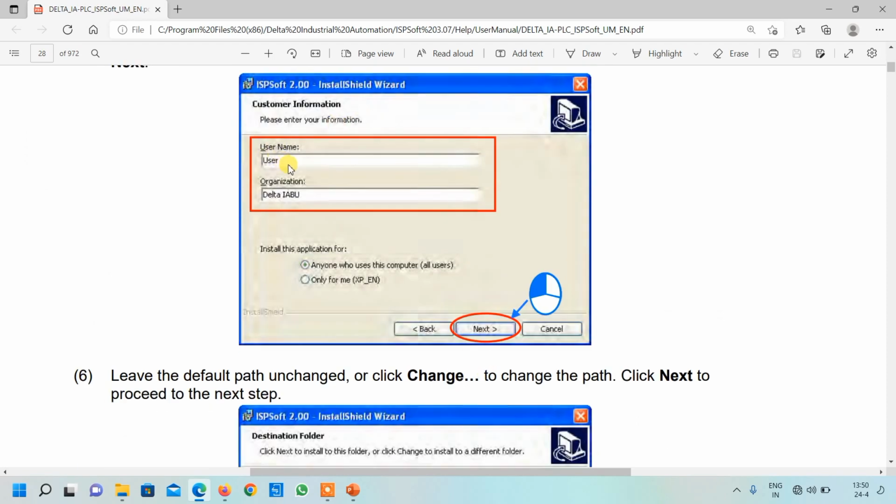Then here you have to write your current username of the PC. In the organization, you can leave it blank or write anything. Now here it is asking who can use this software. If you click the first option, then all users of the computer will be able to use this software. But if you want only the current user to use this software, click it here and click the next button.